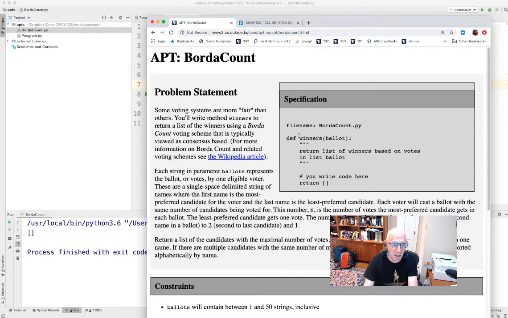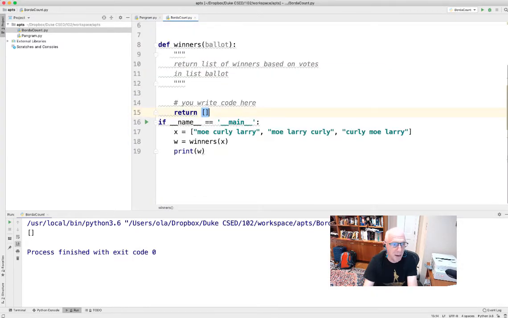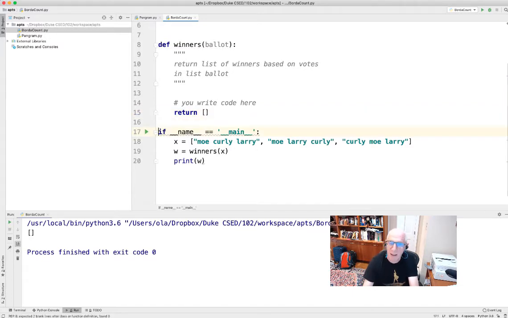And I'm going to remind myself that the name of the file that it's stored in has to be bordacount.py. And I have to write a function winners ballot. Ballot's the parameter. And it's going to return a list. So I'm going to actually just copy paste that in. So I copied it. And now I'm going to paste it here. I kind of already had it, but I'm pasting it again. And I'm going to test this locally before I test it in the APT server.